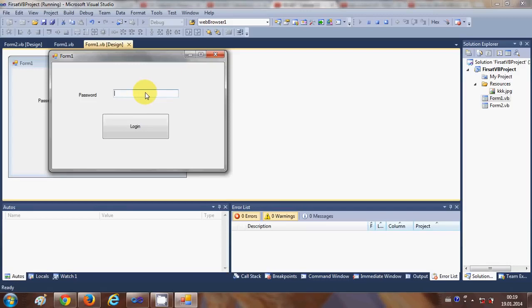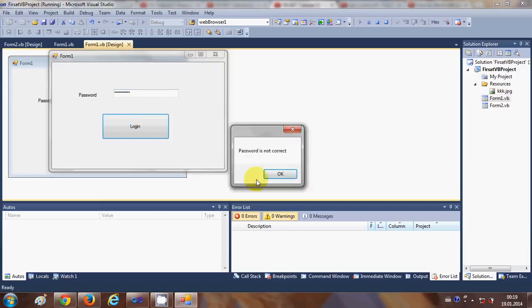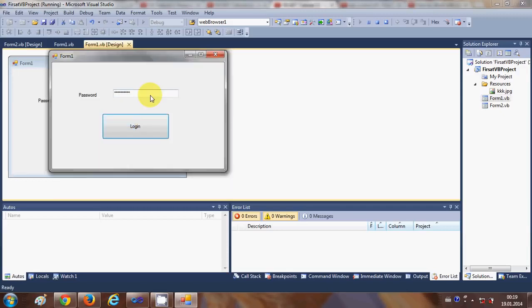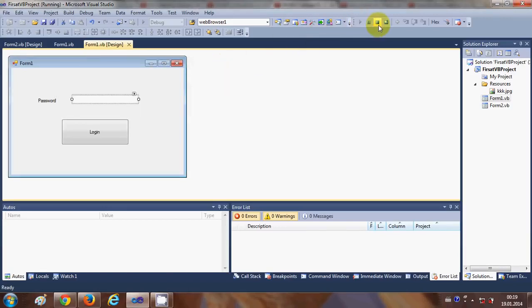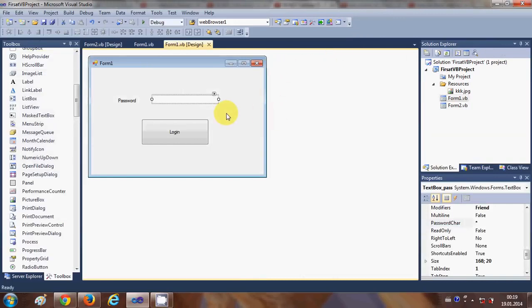And when I enter some wrong password, it still says me password is not correct. And when I enter a real password, it opens the second form. But the advantage is my password is protected and nobody apart from me can see the password, right?